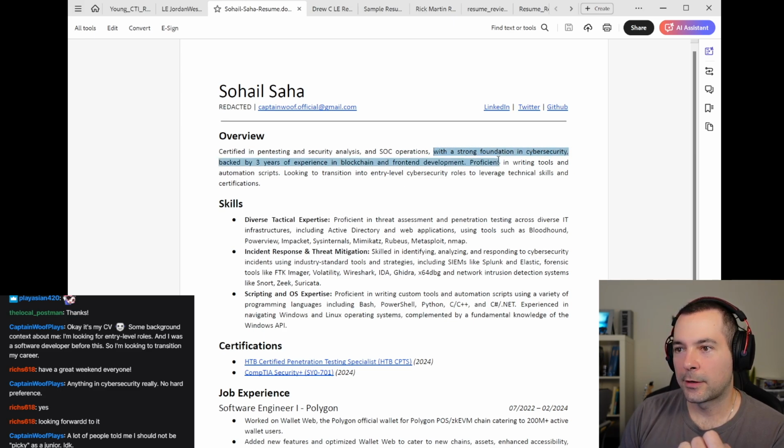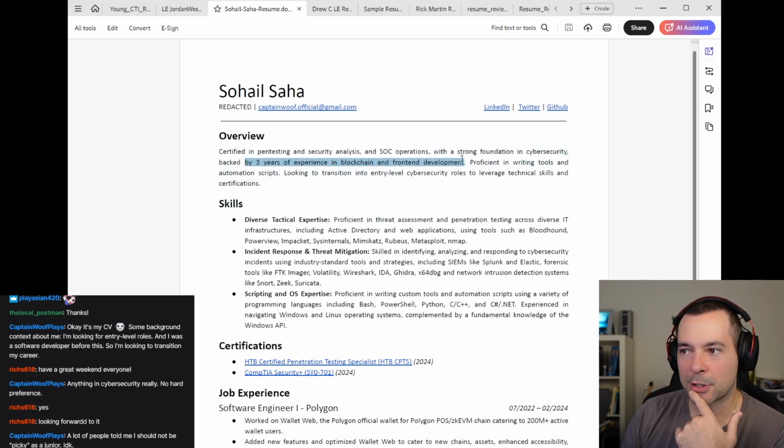So if you have a strong foundation in cybersecurity, that would be assumed. You can take that out. If you already have this, then you already have a strong foundation in cybersecurity. 3 years of experience in blockchain and front-end development is interesting. Proficient at writing tools and automation scripts, looking to transition. So I think this statement is very conflicting.